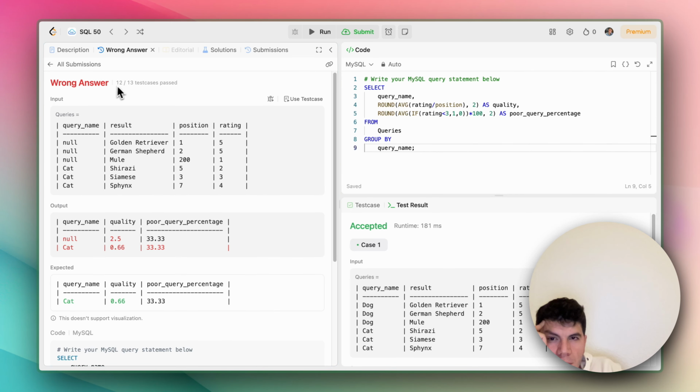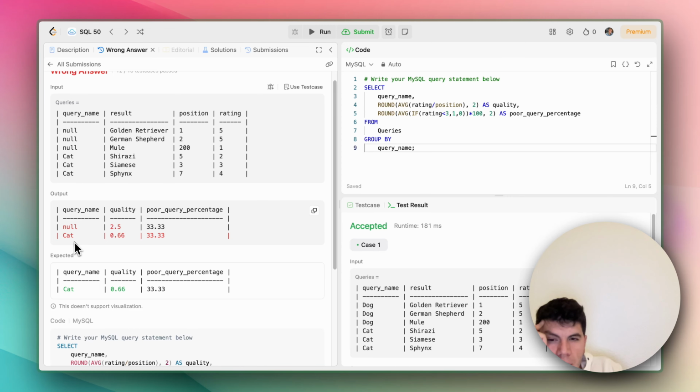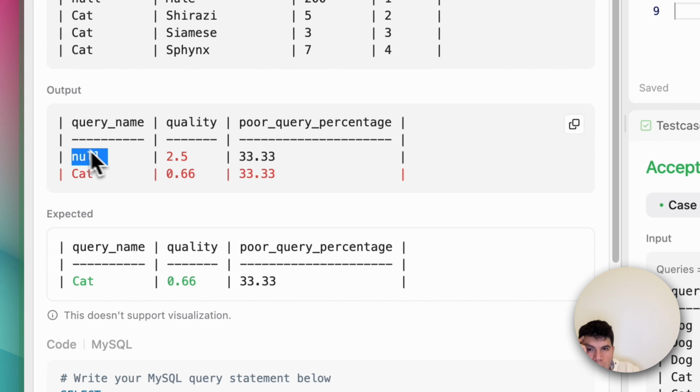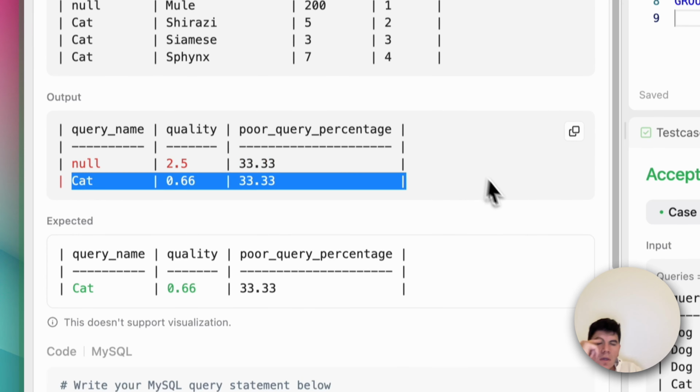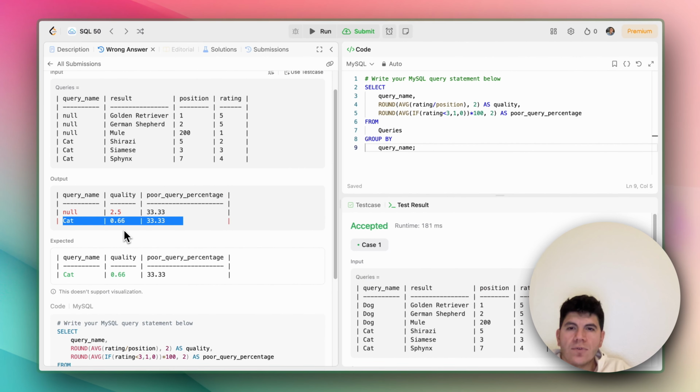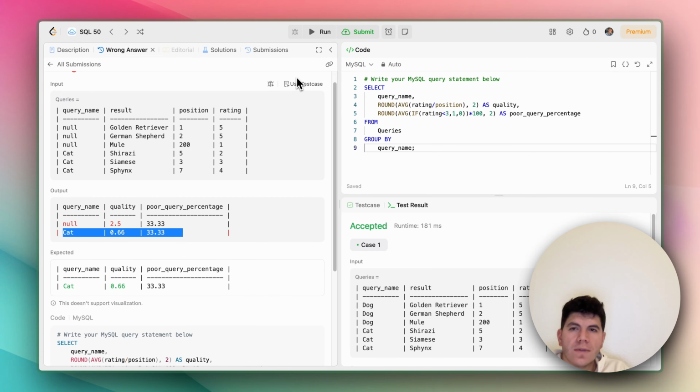Okay, we didn't pass all the test cases. We passed only 12. Oh, okay, there are cases where it has null values. So we should avoid that. We only want where the query name exists. So we have to drop those out. We have to filter the result.